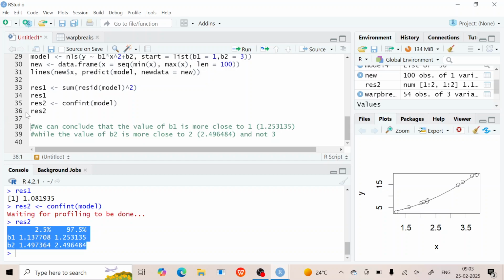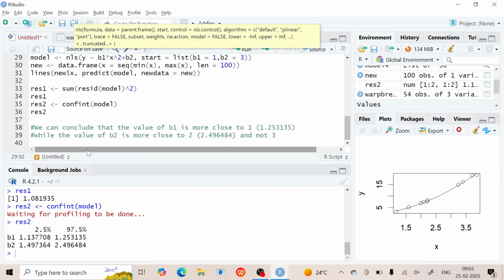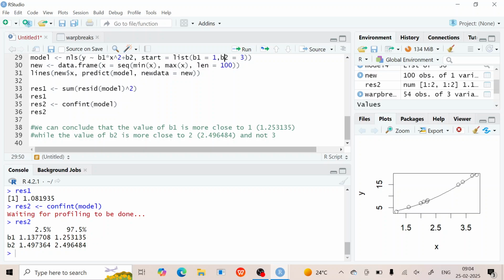From this we can conclude that the value of b1 is more or less close to 1, taking both the intervals, 2.5% and 97.5%. But the value of b2 is close to 2 and it is not close to 3 as we have set in the initial model. So the model has to be refined again by setting the value of b2 to 2. Then we'll be getting better results for the plot, so the line will be more smooth. That is what we understand from this.